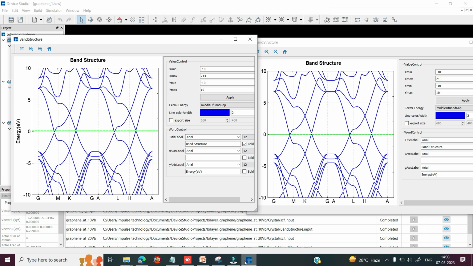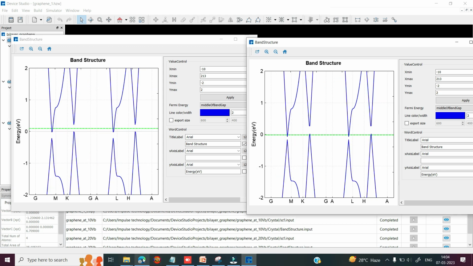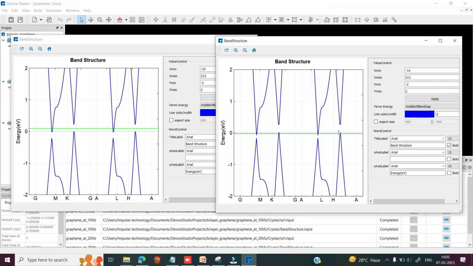Whenever you zoom at the highest symmetry K point, here you can see I have zoomed at the highest symmetry K point. So here you can see the band gap has been increased as the gate voltage increases.